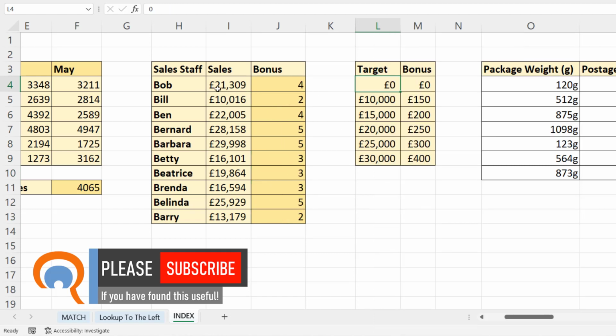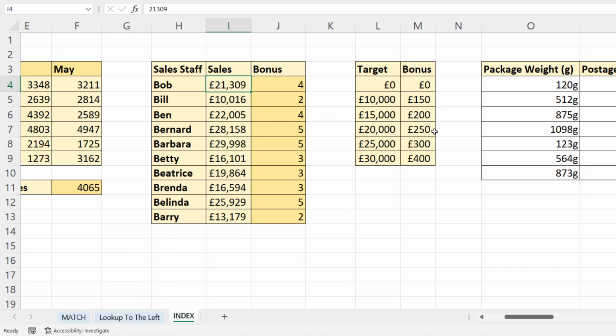And then they work. So for example, Bob, 21,309, that gets £250, which is in position 4. Bill, 10,016, is going to get £150, which is in the second position.